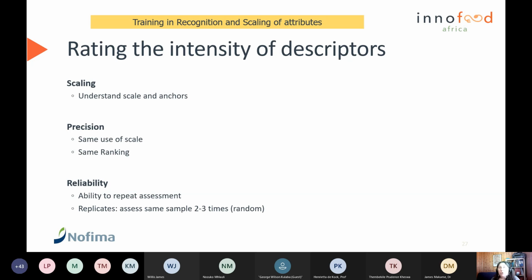So once the panel is trained in recognition of the attributes, they need to be trained on the scaling of those attributes. So they need to understand the scale and the anchors, and we should work towards some type of precision where they have the same use of scale or the same ranking. As I was saying in the beginning, QDA, quantitative descriptive analysis, is not an absolute technique. So we will be looking that they use the same part of the scale.